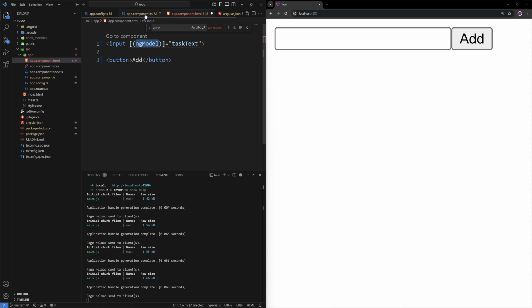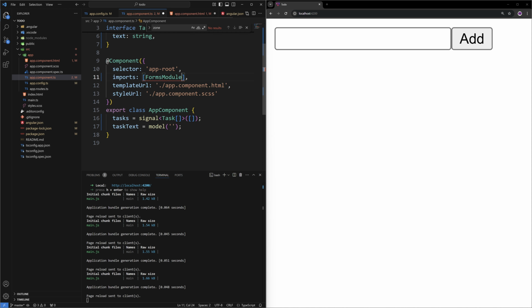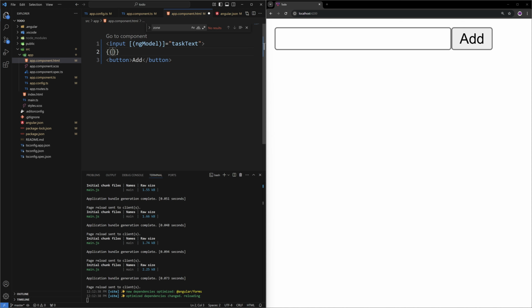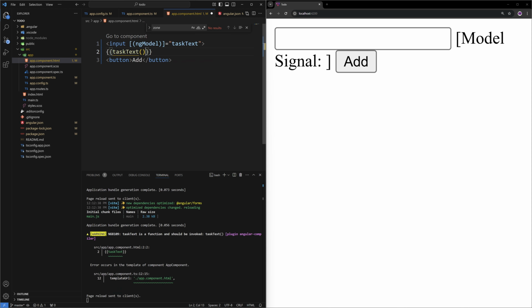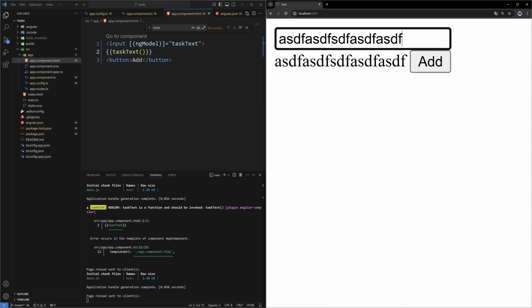And in order to use ngModel, you have to use the forms module. So let's import the forms module. Okay, now there it is. Let's demonstrate this, right? I'm going to show the task text in here as a signal, so I have to call the function, and if I provide something, it responds directly. So this is like one-way data binding, but in order to provide two-way data binding, let's do something like this.